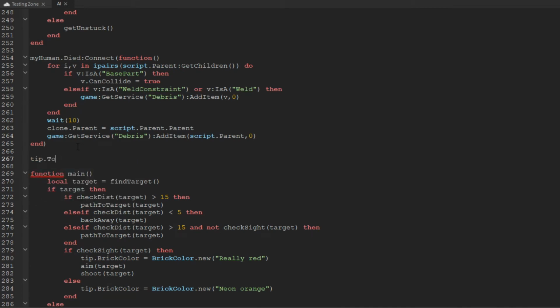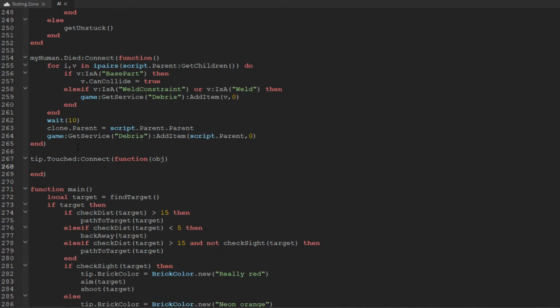Now we'll do tip.touched connect function object. So object is going to be whatever we touch. So we'll do local human equals object.parent find first child humanoid.